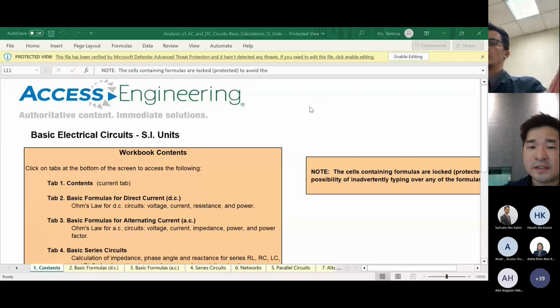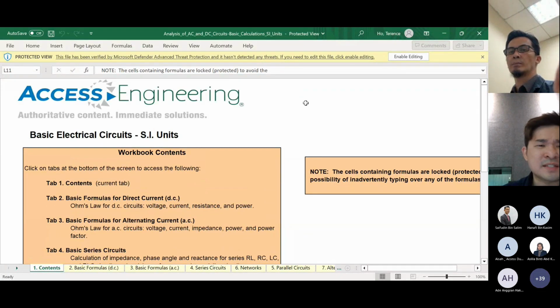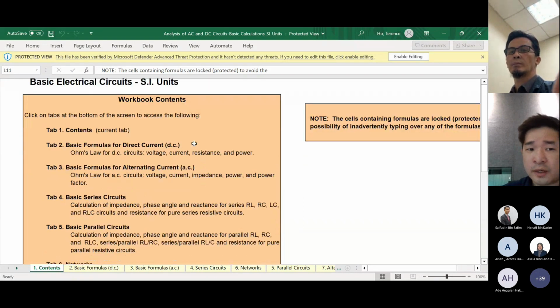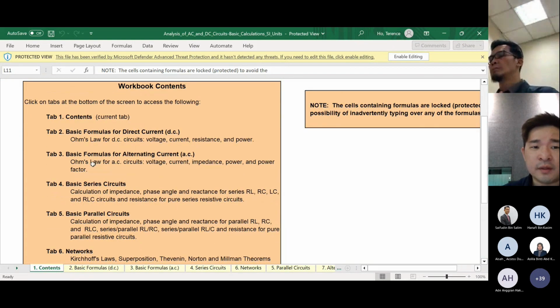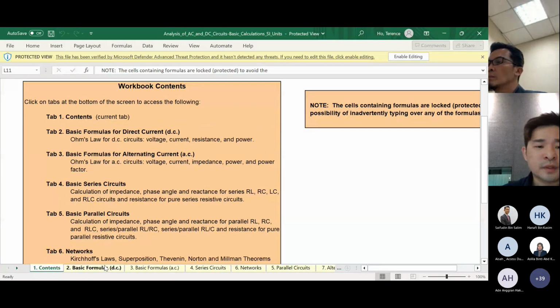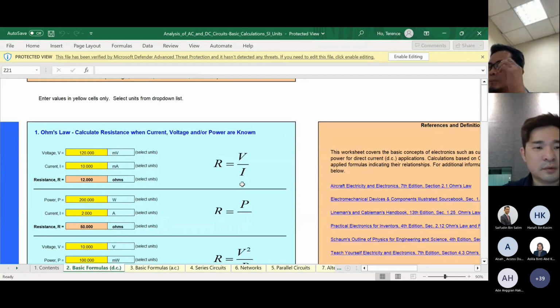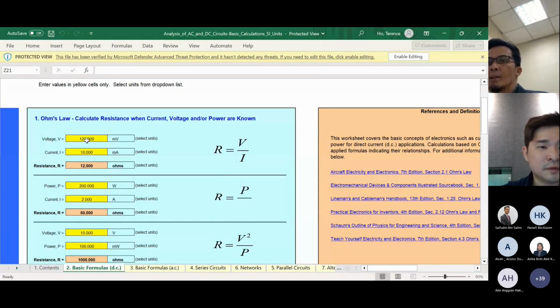So this is the Excel spreadsheet I just downloaded from the portal itself. As you can see, it's a basic electric circuit SI unit calculator. You go through specific tabs, which tell you what each tab is used for. The first tab is basic formulas for DC circuits. The calculations of voltage, resistance, current and all formulas are already inputted, so you can easily edit the numbers and use it as a calculator.